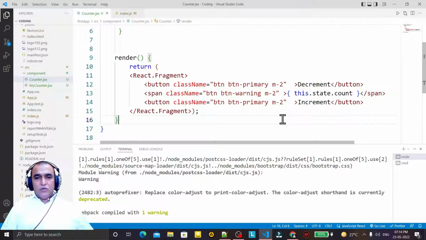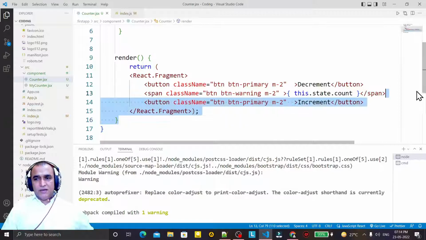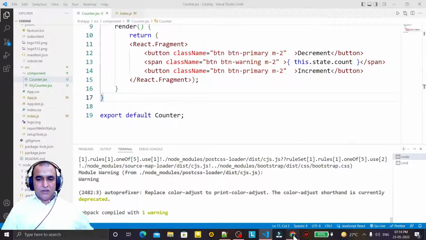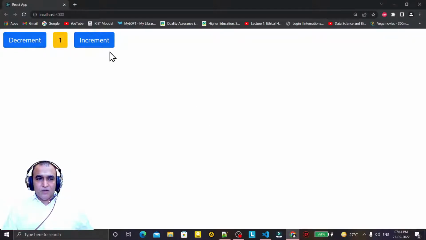In the previous video we have seen how we can design a counter type of component that looks like this. We have designed it in the previous video. Now in this video we are going to learn how we can dynamically do class rendering. It's called dynamic class rendering.